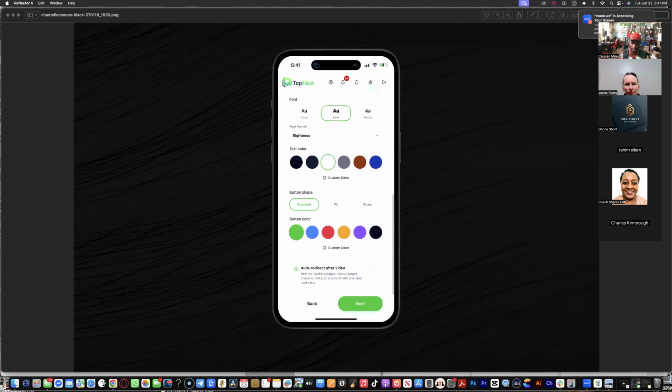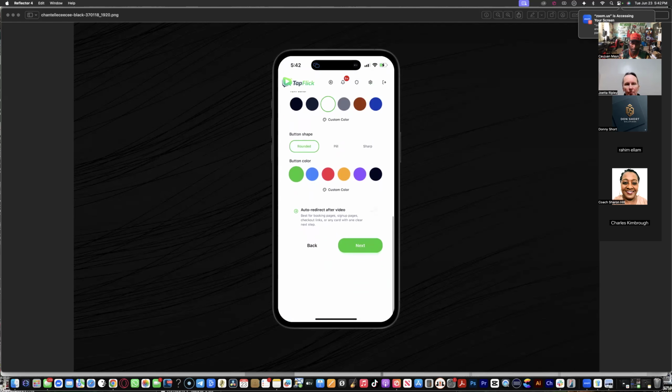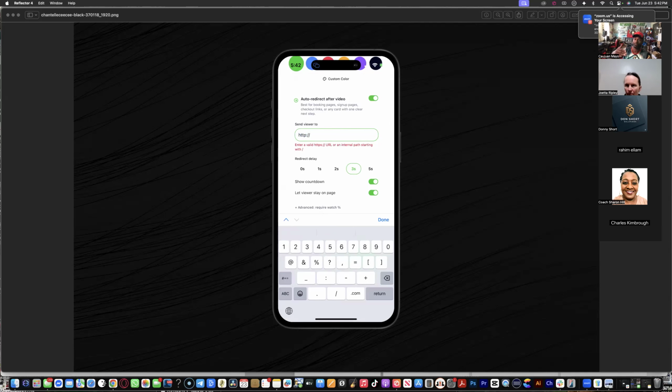Your button shapes can be custom. You can do a round, you can do a fill, a shape, right? And you can do a custom color to that as well. I'm gonna leave it because I already got a template. Now this is the auto redirect. I actually put something on there for right now, and then we'll take it off afterwards. But I'm gonna say redirect to my website. So let's say right when they're done, you don't want to leave anything to chance, and you want to make sure that after they watch the video, it takes them directly to the website you want them to go to. So that's what you can do right here.